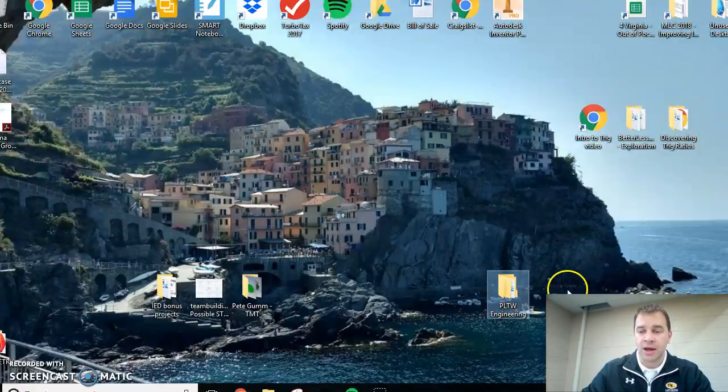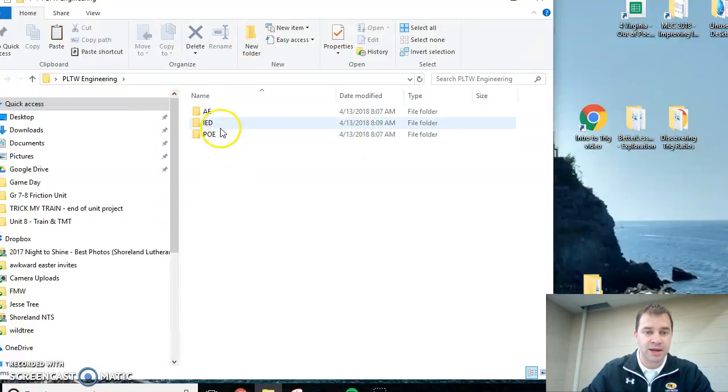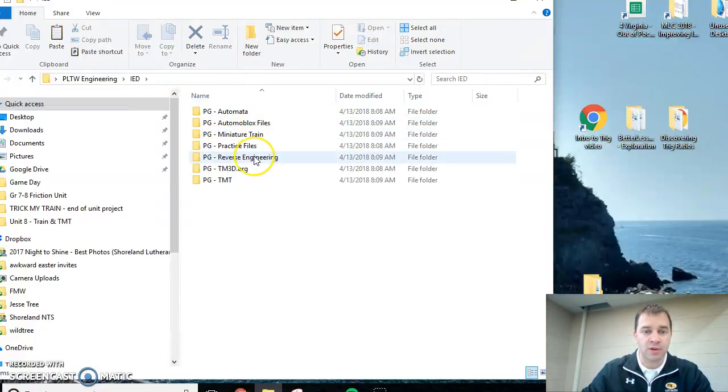You find your PLTW engineering folder on your desktop. Within there you probably have something that looks kind of like that. You go to your IED and you see all of your stuff, right? Your folder eventually has most of these or something pretty similar to it.